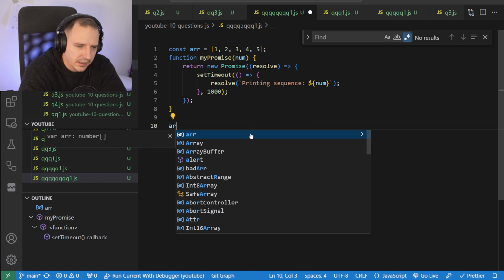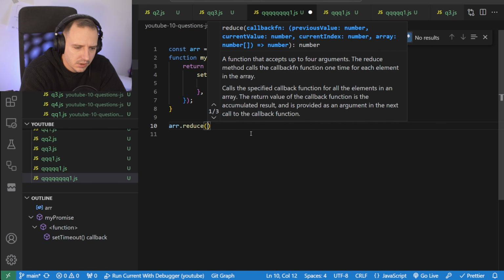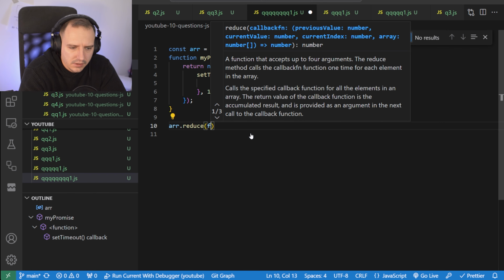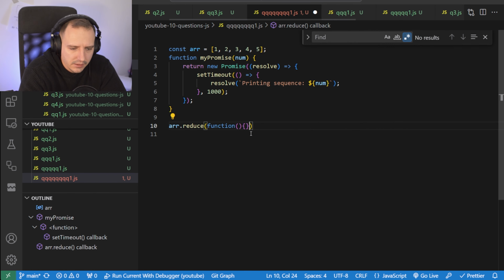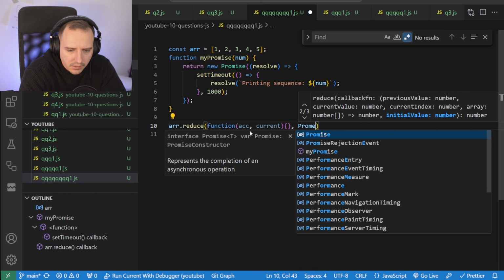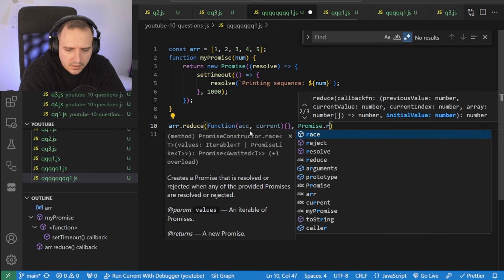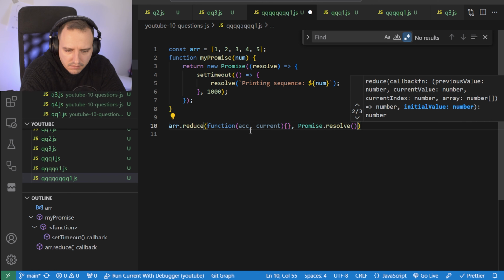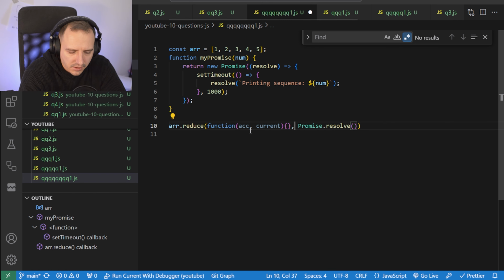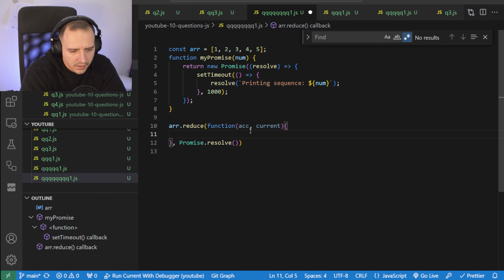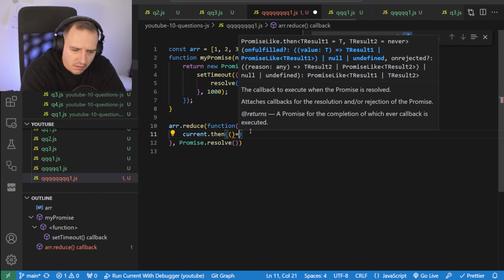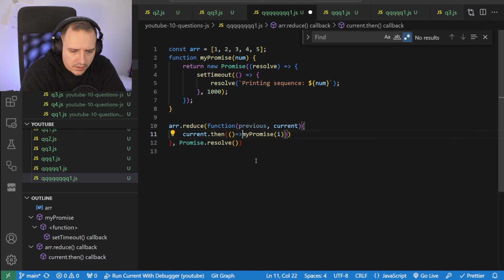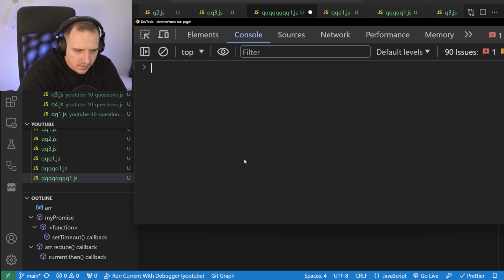So what if I said array reduce? It needs a callback function, and the callback function is just going to be a function, right? I think they did something like Promise.resolve. So we just resolve an empty promise, and then we go current.then, and I don't need this because I want to return this. Is this a possible solution? My question is, is this a possible solution?